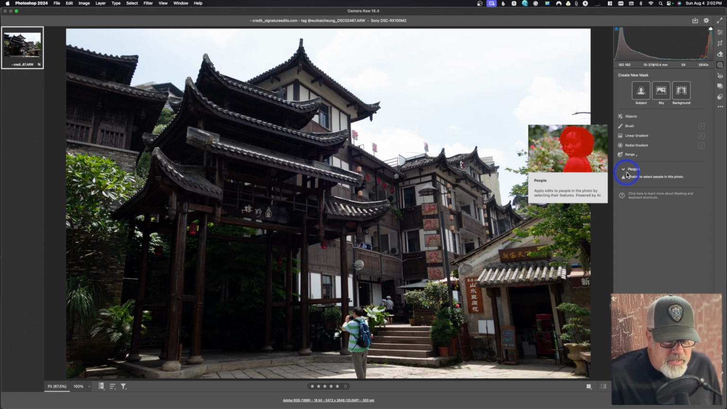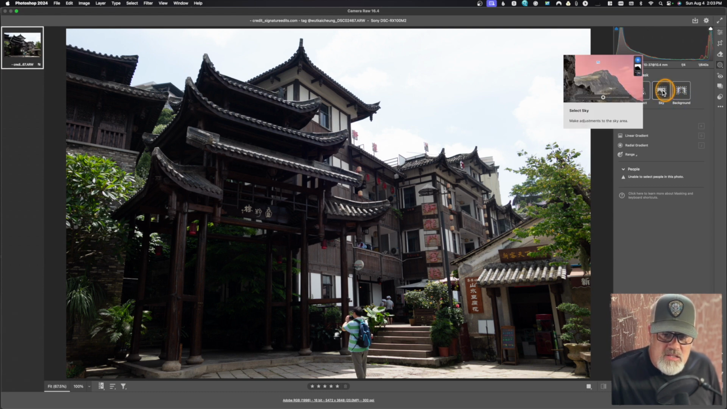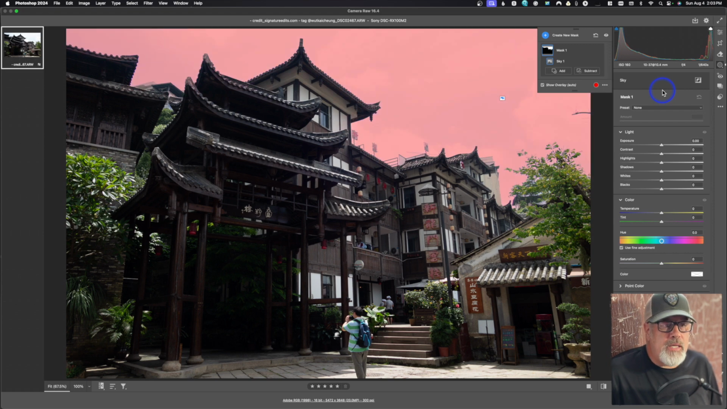So our first one here, looking at this image, is, we want to select the sky. Well, why? Because the exposures weren't so great, and the sky is a little overexposed, and here's a little bit dark. So let's go ahead and select that sky, and it's as easy as clicking. Now, when we do that, in the default mode, it's made the sky pink.